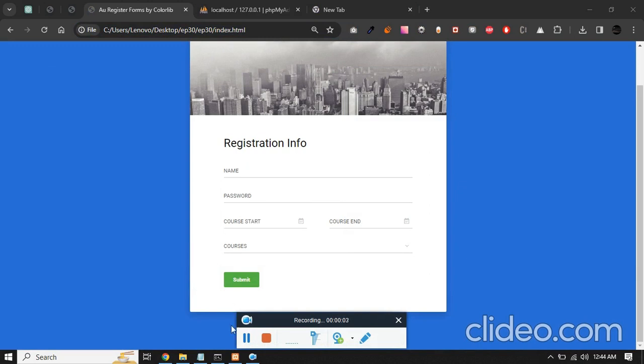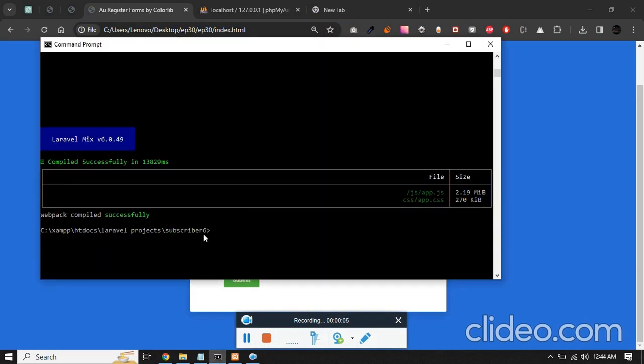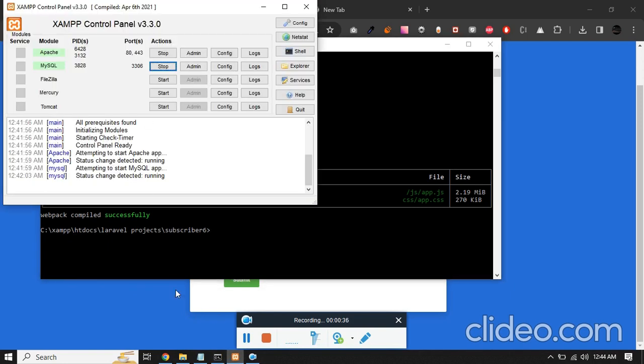Alright, I have already installed the Laravel folder in my Laravel projects folder. In case you don't know how to install, this is episode number 30. I have already covered how to install Laravel in episodes 1 to 29. Now let's fast forward and consider that I have installed Laravel and placed it in my Laravel projects folder, which is inside htdocs, and as you know I'm using XAMPP, so it would be inside the XAMPP folder. Make sure your XAMPP is running or else it won't work.